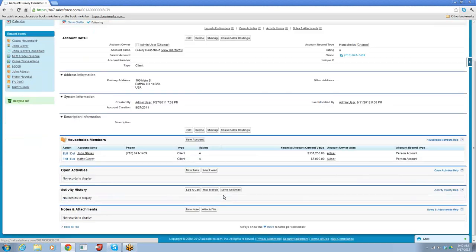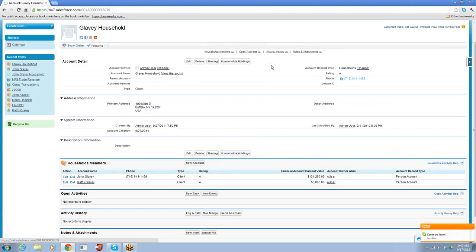I can't see on screen all the financial accounts, all the bank accounts, all the activities for the individuals rolling up. I can create activities for the household itself, but if I wanted to see the individual activities, I'd either A, have to go into John's account and look at his activities, or build a report. So now all of a sudden we can build reports using households.